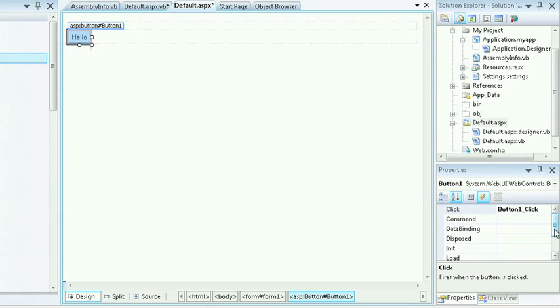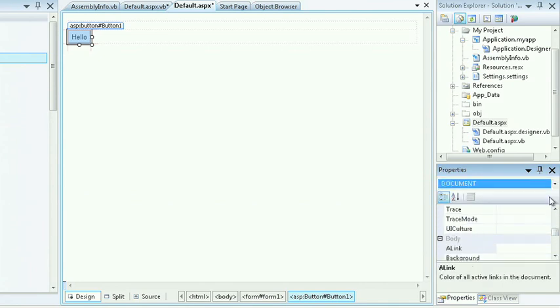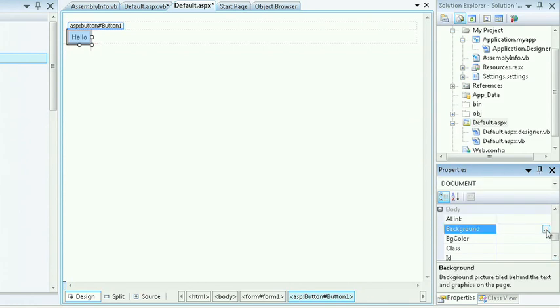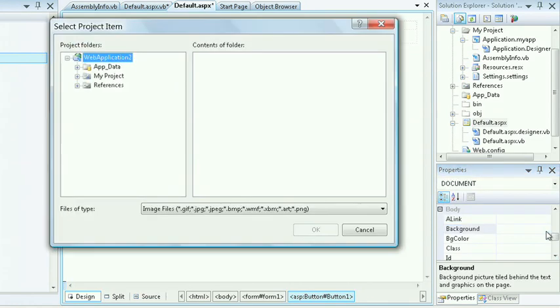I can also manage my user interface using my Properties window. By selecting the Category option, I can take a look at the different options that I have to manipulate this button. I can also choose to manipulate the user interface from the document level. For example, by clicking on the ellipsis for the background property, I can select a file that contains the image that I want to set for my background. This dialog is intelligent enough to know what property I selected and only provide files that would be appropriate to set as a background. In this case, a GIF or a JPEG or a bitmap file.